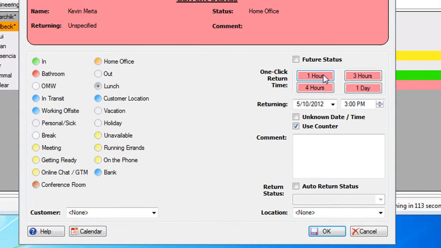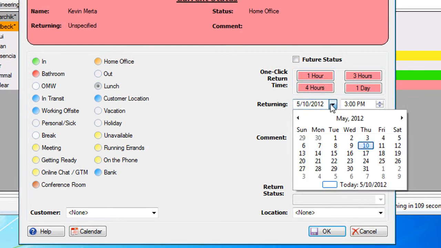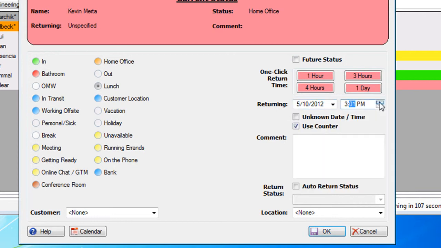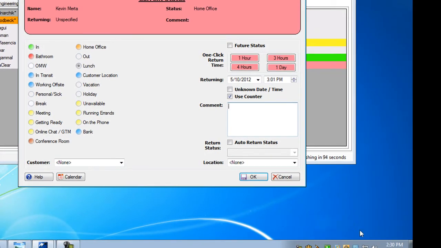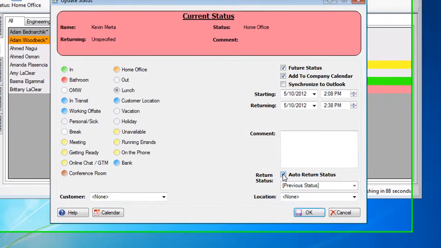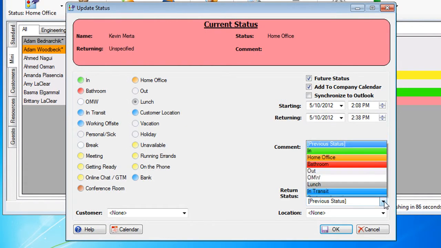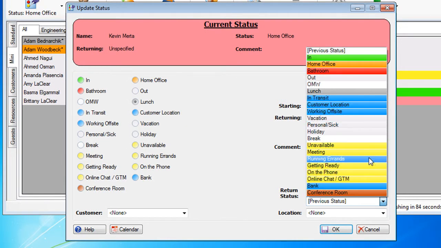As an option, you can override the default statuses using the buttons. You can pick a date, you can adjust the return time, you can leave a comment, you can also use a counter for displaying in the right corner that displays exactly how much time is left in your status for return. You can set an auto status if you know what time you're actually going to be back.